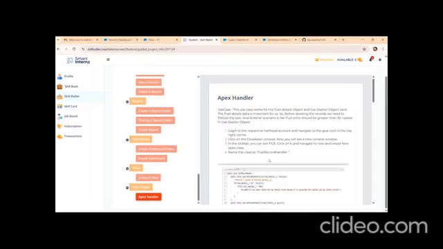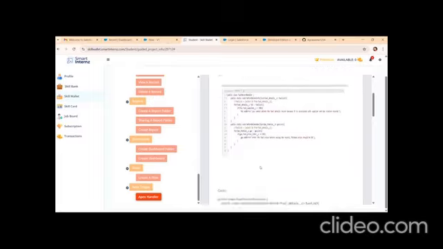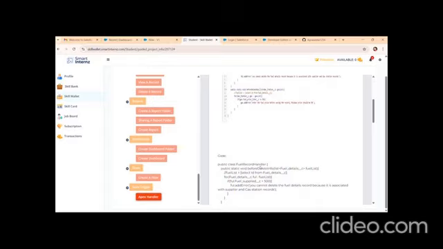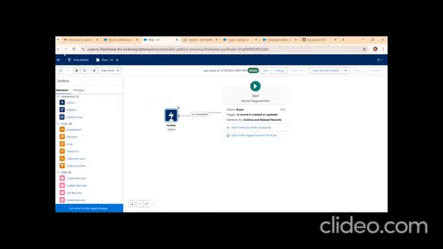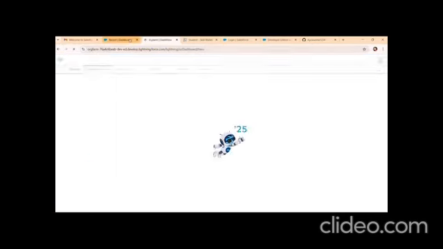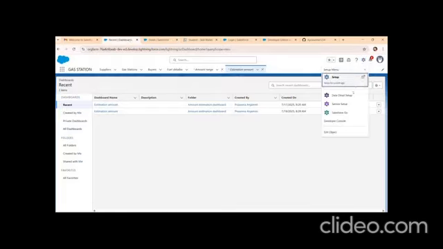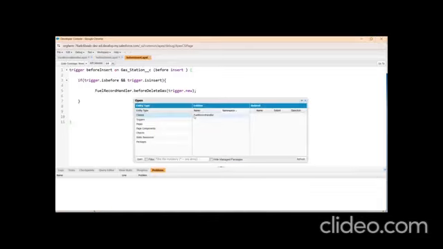These are the steps for creating apex triggers. You have to see the steps. Code is also there. You cannot copy this code. You can try the code on your own. I have to try my own code. Then go to Salesforce. In the gear icon, search for developer console. Click on developer console. You have to click on files and open. We have already opened it. Then click on that.